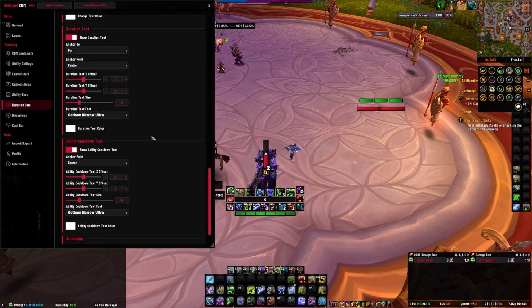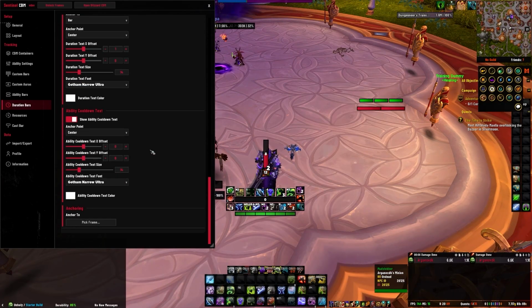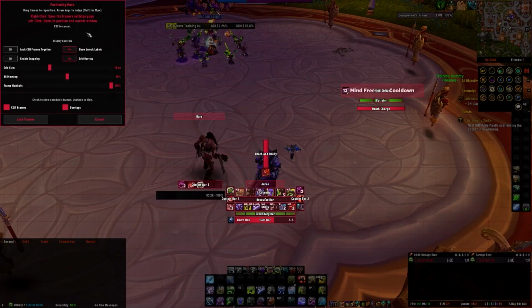You can show ability cooldown text. So this will show you the cooldown of the actual ability. You can adjust that as well. You can change the cooldown text size, color, and then you can pick an anchor, which I'll go over in the unlock screen later.